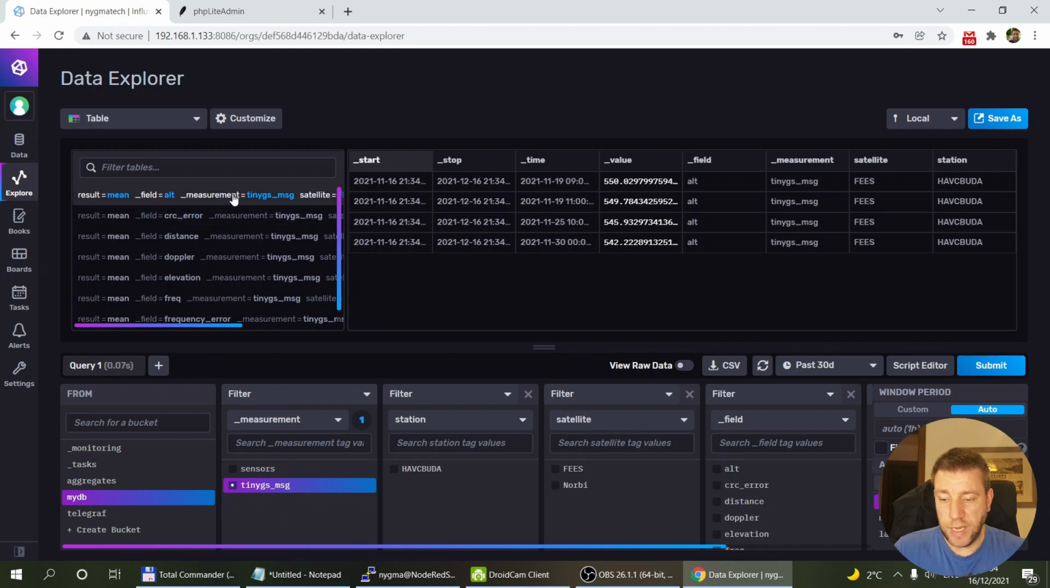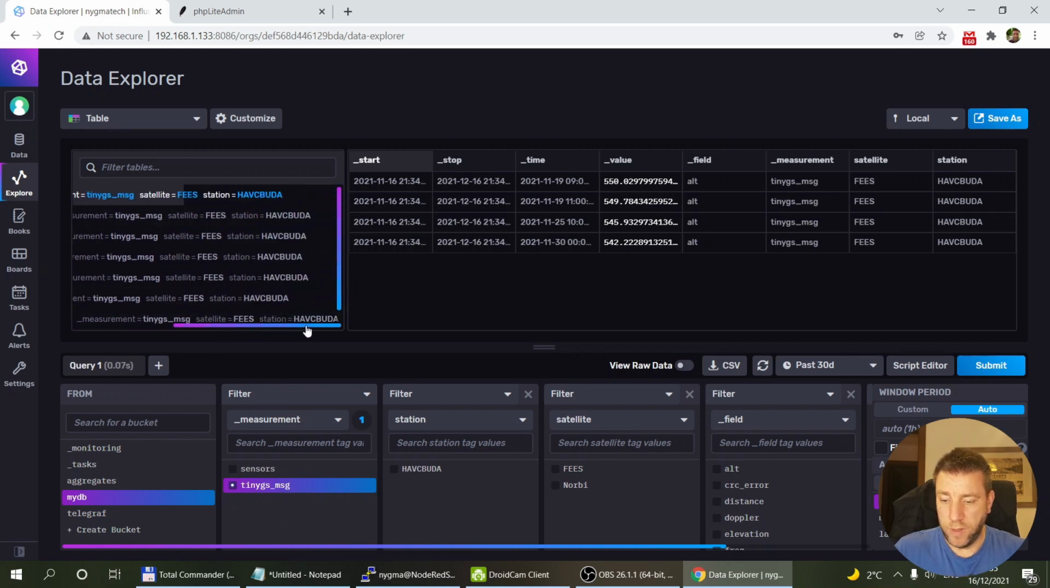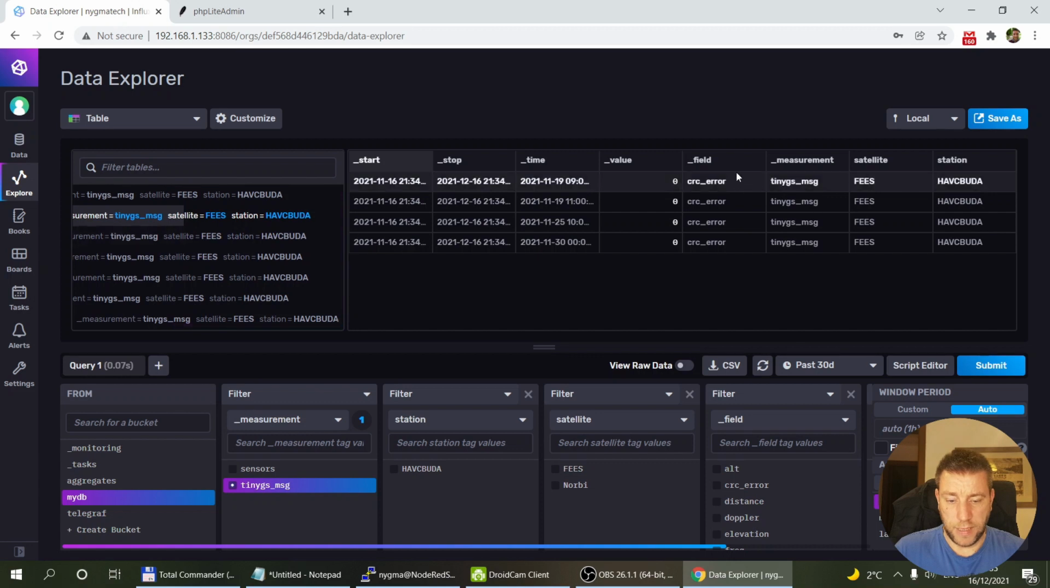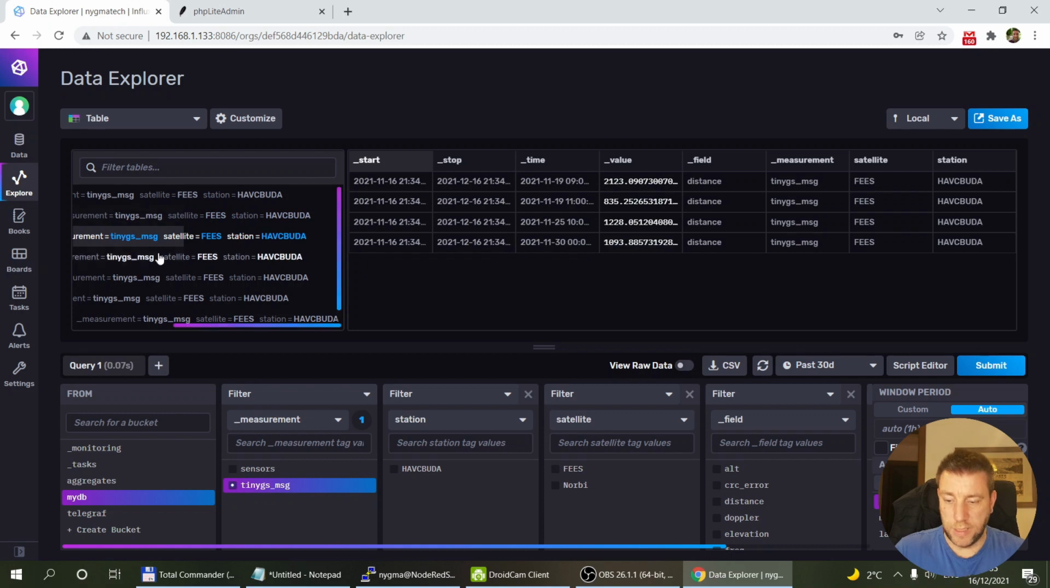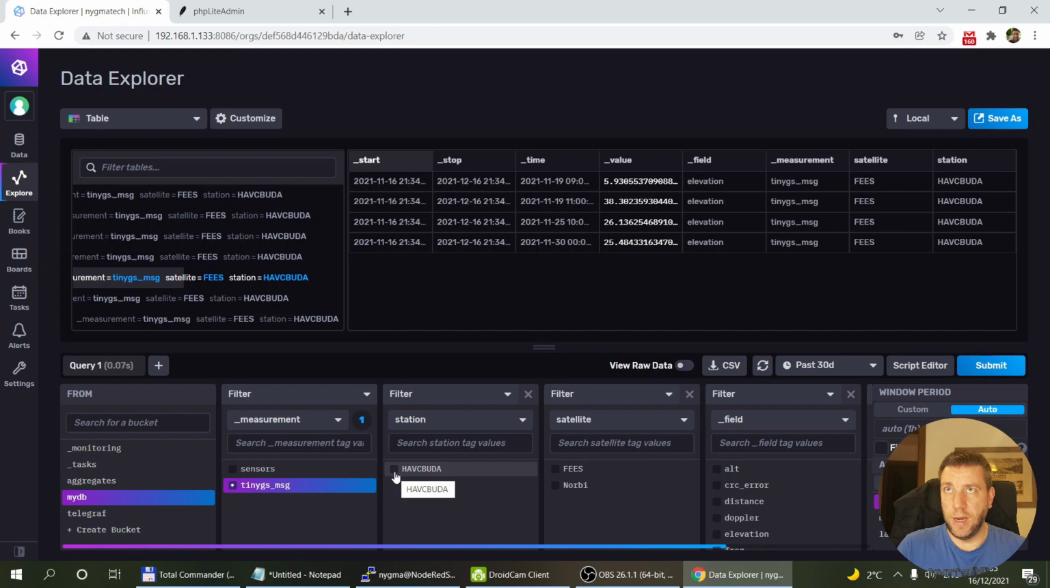you can see the different keys. So I have the satellite FES and the station, this station, and you can see that these are the values that I get back. And if I select this, now I can see all my CRC error values and all the distance values and all the Doppler values. So it is basically creating a combination of your selection and what is stored for that selection in the database.